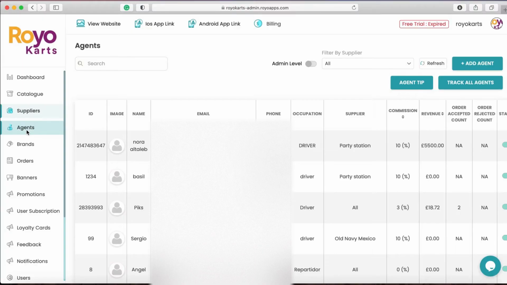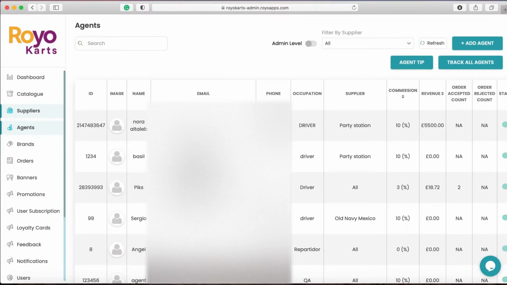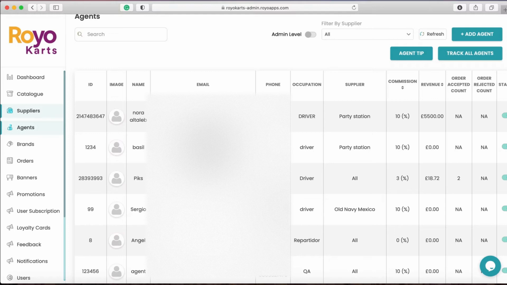Now there are different agents, for example different drivers who are working for different suppliers. The complete information of the drivers can be fetched from here. The agent ID needs to be mentioned here, the image can be shown here, along with the name of the driver, email ID, phone number, and status, like what he's working as: a driver, or he's working as a QA.